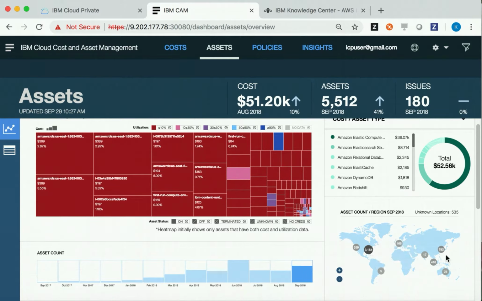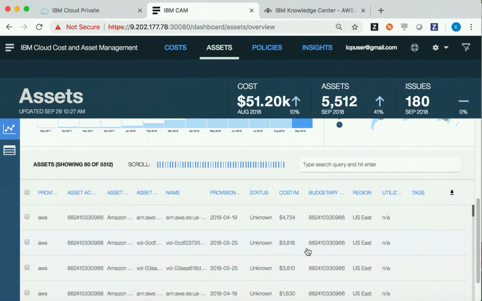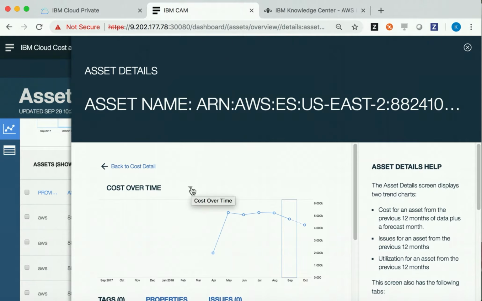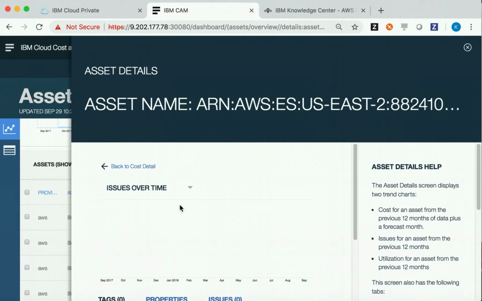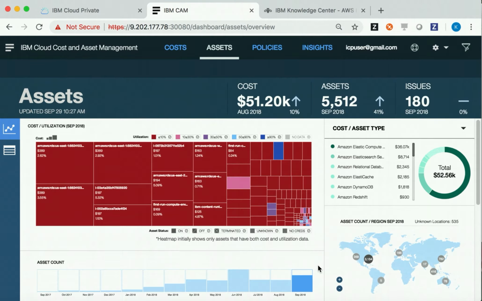So the filter is applied to all the graphs in the asset dashboard. The assets table shows the information about the different assets. To get more information on an asset, select that asset. For a specific asset, you can see the cost over time information. You'll be able to see the issues over time and then the utilization over time.